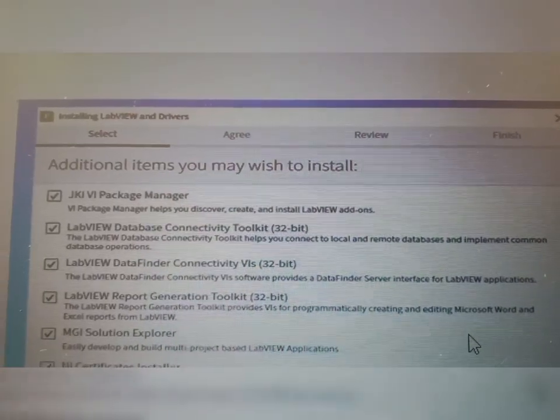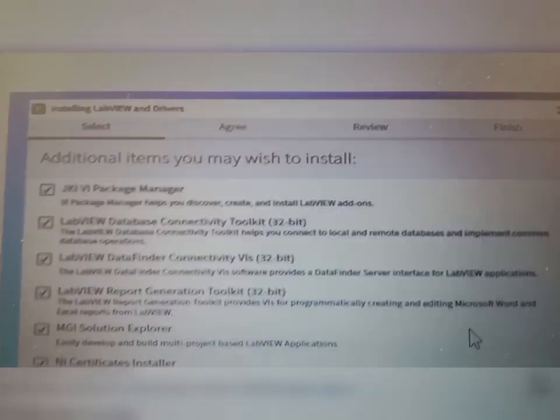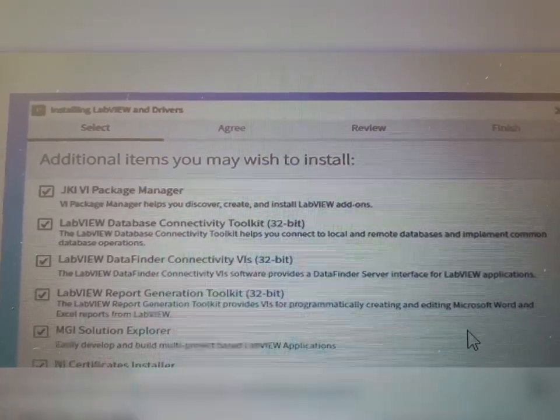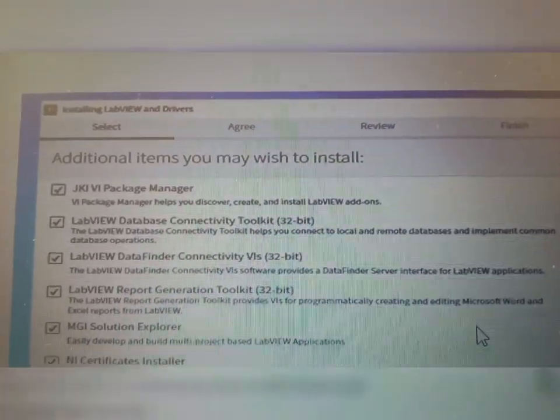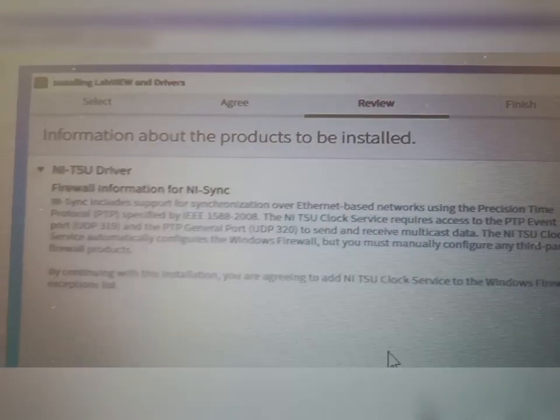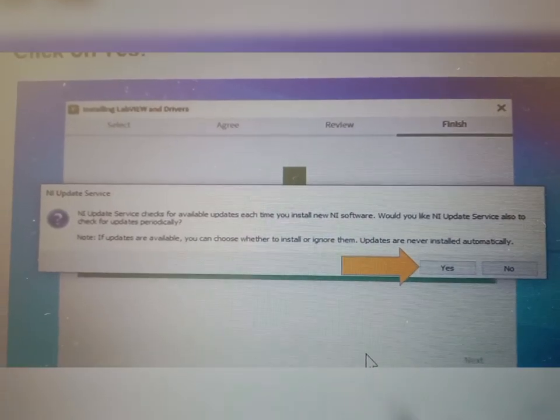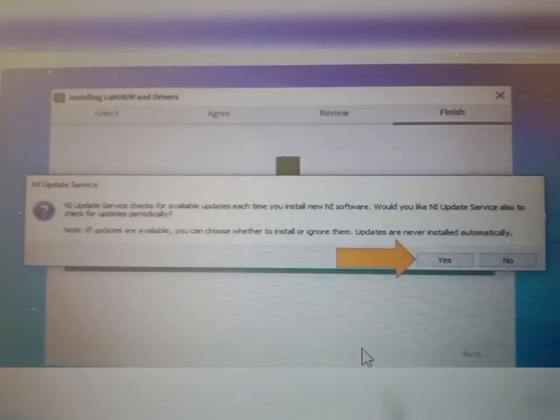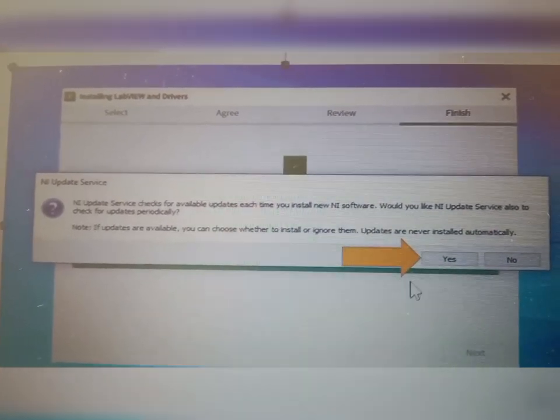Here it is asking for additional items you may wish to install. Then you just don't do anything, just click on next. Again here click on I accept and next, further next. And according to the PPT, if this type of pop-up comes, then you have to click on yes.